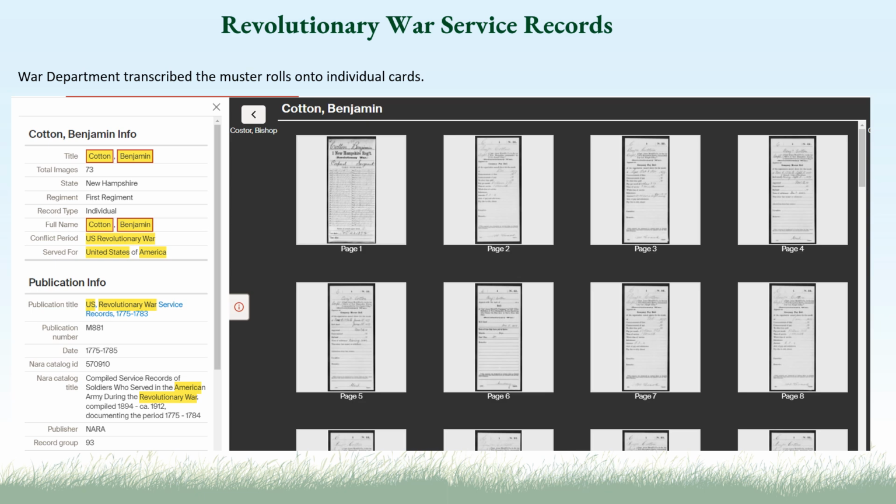This is the Revolutionary War service records. Within this is a transcribed muster roll of these veterans. The War Department did this in order to help make it easier when they were doing these pension records. On the left, you're going to see the soldiers' information. You're also going to see the records information. This is the information you're going to use for when you are citing your source.